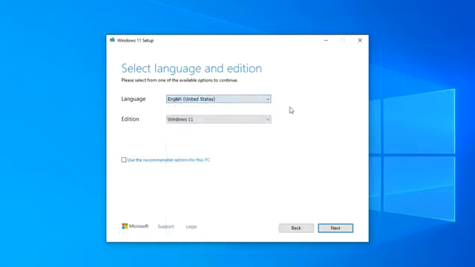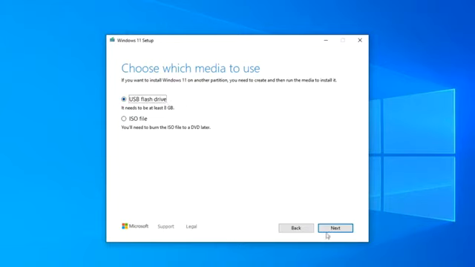I leave English. Windows 11 is now only 64-bit, and we cannot choose a 32-bit operating system here, as we did before with Windows 10 or Windows 8. Next. In this window, we can download the Windows 11 ISO file to the computer, so that later we can create a bootable USB flash drive using another program. I choose to create a bootable Windows 11 flash drive using the Media Creation Tool.